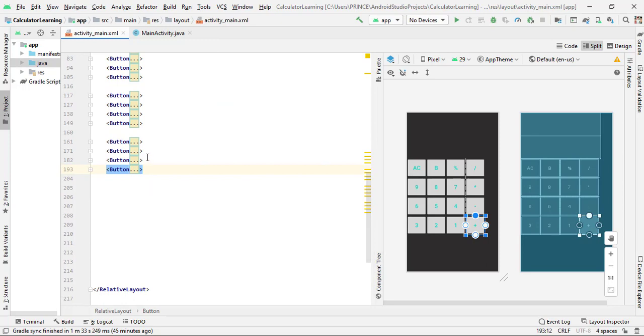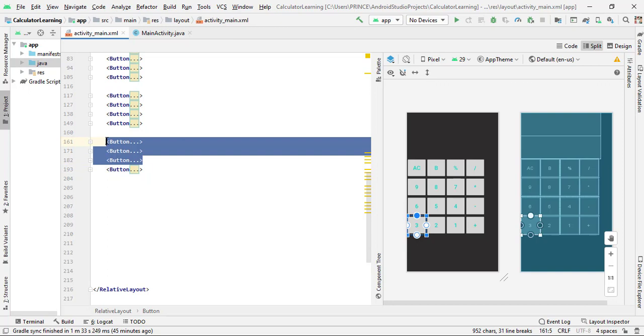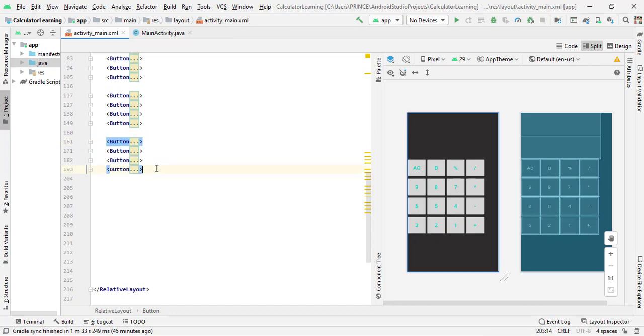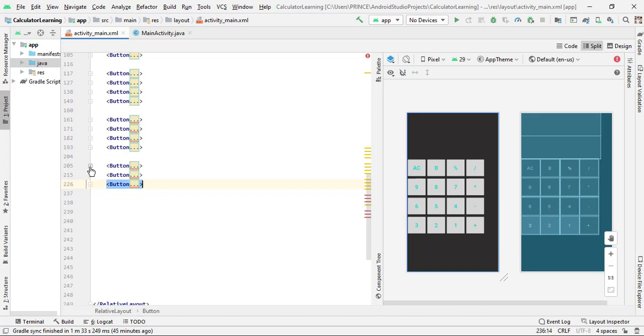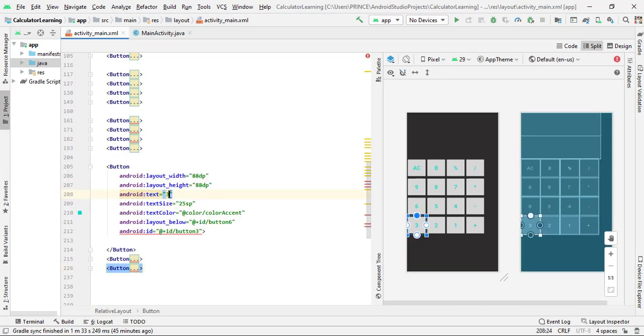So I copy 3, not 4, because maybe you remember or not, my 0 button is twice the width of a normal button. So I copy this, come down and paste it here. Now expand this. This is our button 0. So I give it text 0, and we need this button below our button number 1. So type this, and now you can see it looks fine.